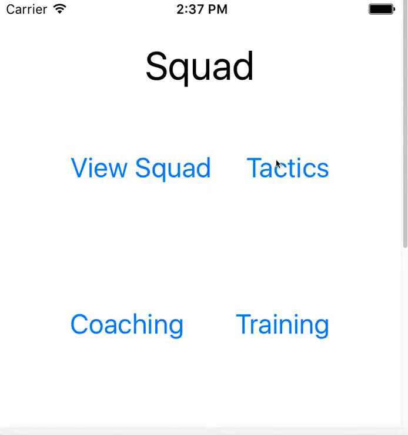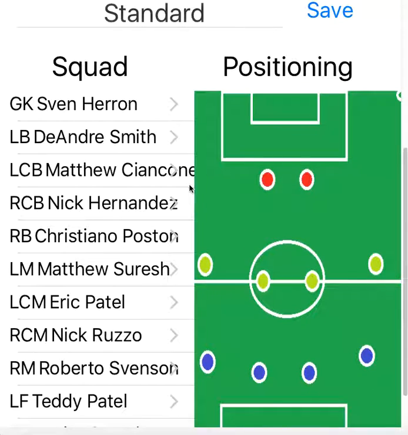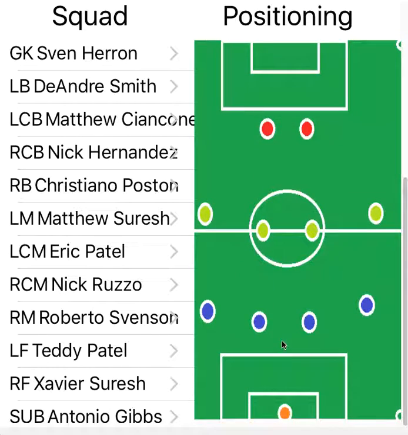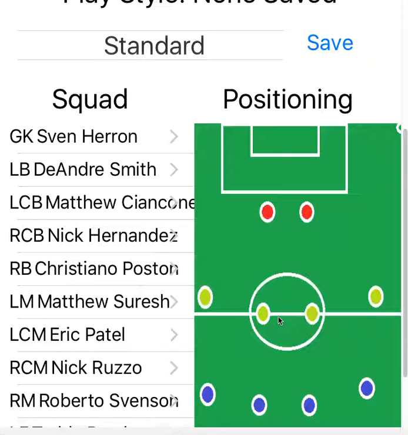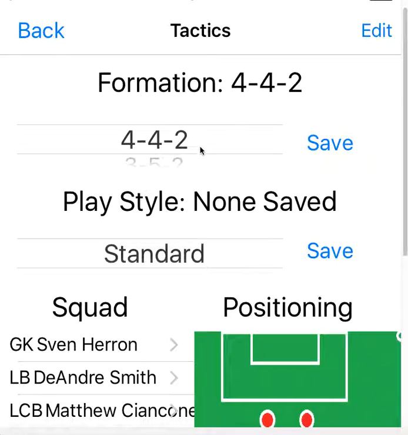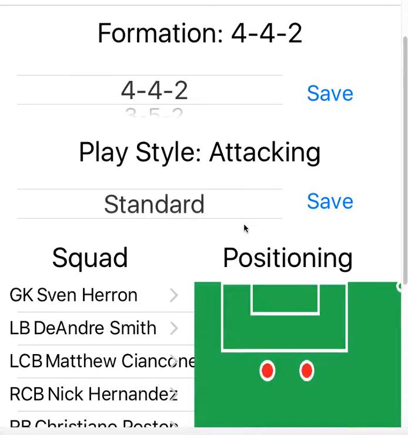Under squad, you have other things like tactics you can view. You can change your formation. And when you do so, this graphic will pop up showing I selected a 4-4-2 in here. So the tactics we have selected are 4-4-2. So that's pretty cool. You should also save your formation when you're sure you want to use it. And for playstyle, we'll just do a standard playstyle.